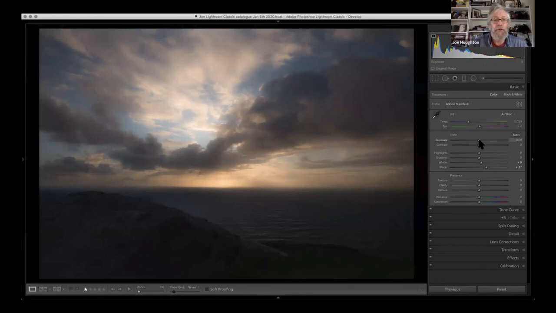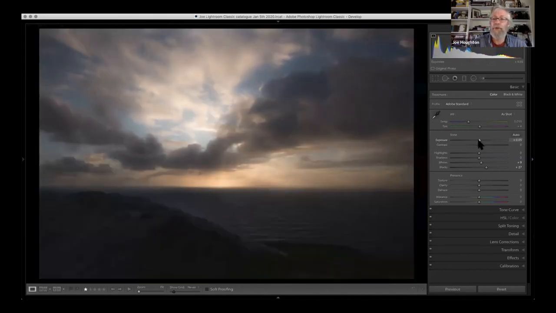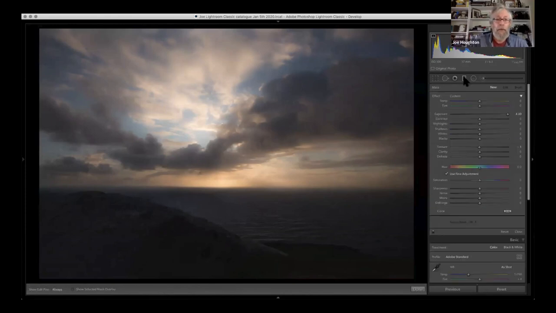Exposure is not going to be a lot of good to us because if I push exposure up, this brighter area in the middle is just going to blow out. So look what happens. Yeah, crazy. So we can't use exposure. We've got to be more selective. So I think what we're going to do here is use a graduated filter.